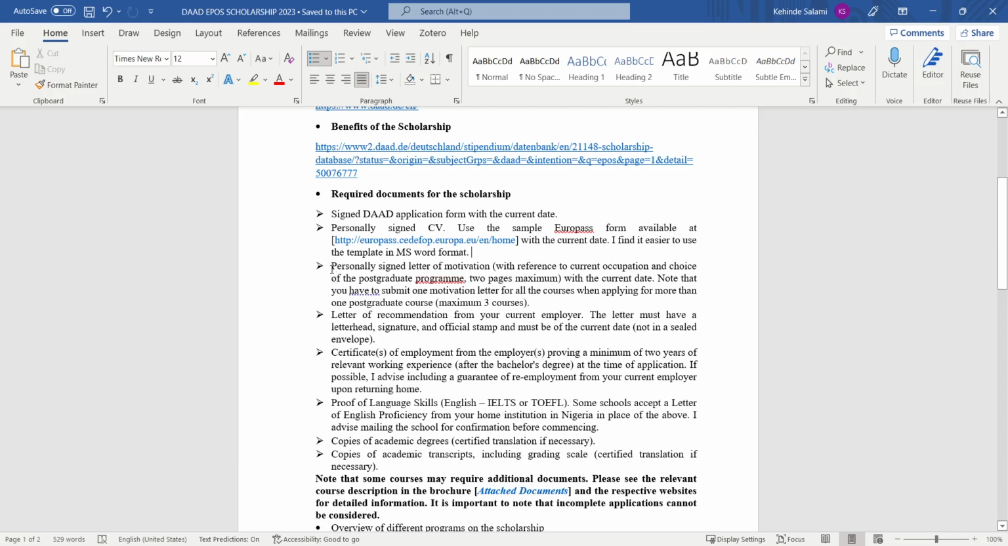And thirdly, there's a personally signed letter of motivation with reference to your current occupation and choice of the program. Maximum 2 pages. You don't want to write more than 2 pages. And note that you have to submit just one motivation letter, even though you're applying to up to 3 courses. You understand? Just to let you know too, you have the opportunity to apply to a maximum of 3 courses. You can't apply to more than 3 courses.